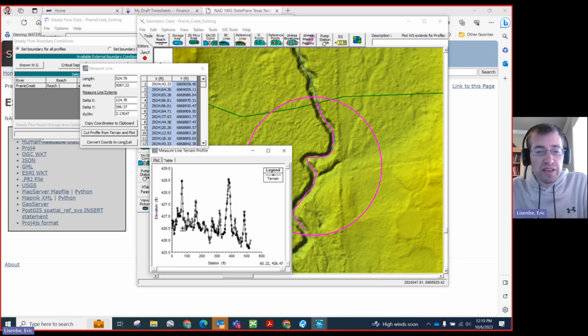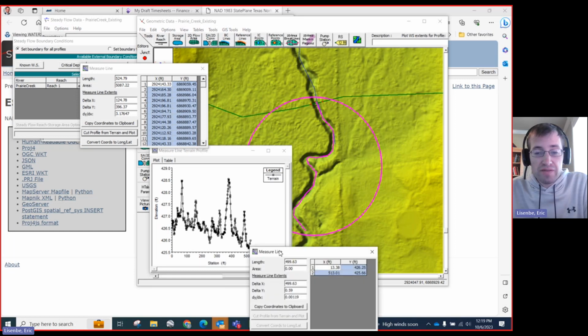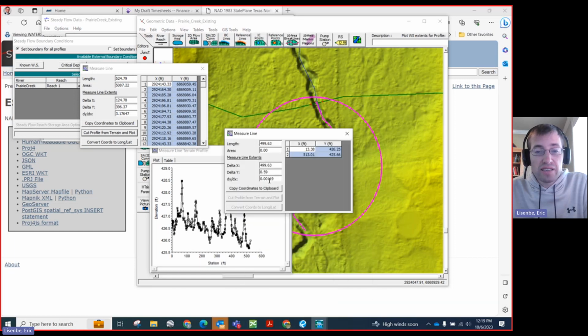So hold down the control button again, the measuring thing will pop up, and then hit one of these lower elevations at the beginning, and then one of the lower elevations at the end. And that's going to give you this delta x, the dy/dx, which is the slope of your channel in feet per feet. So I'm going to go ahead and copy that.